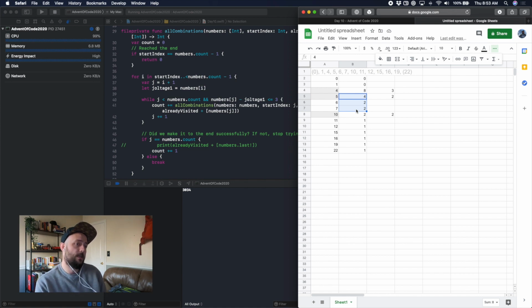Because what this actually is, 10 can go through 11 or 12. And then 5 can go through 6 or 7, so 4. And then 4 can go through 5, 6, or 7, which is 8.